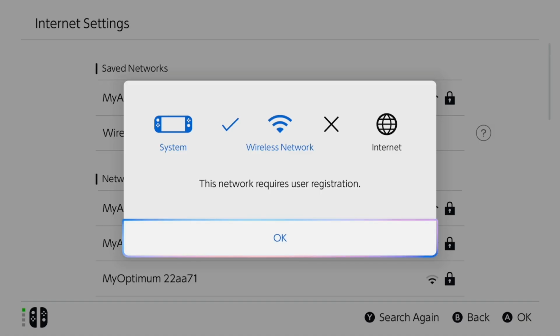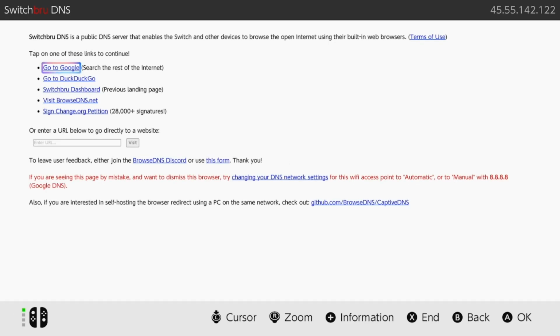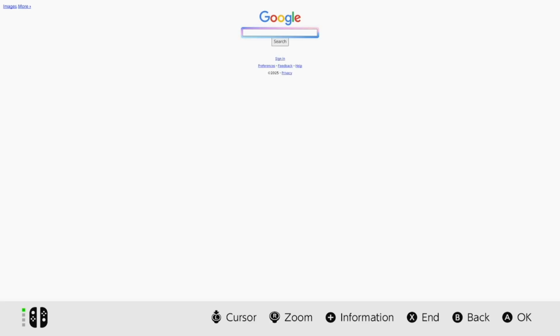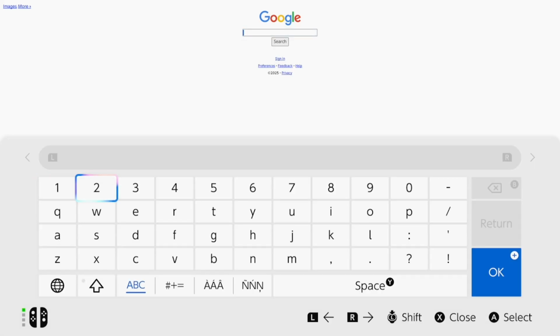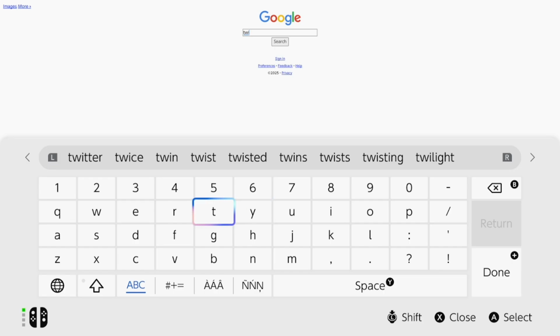You will notice that it will say this network requires user registration. All you want to do is press on OK, and now it is going to redirect you to a menu that looks like this, and then at the very top, press on go to Google. Then from here, we now have access to Google on the Nintendo Switch 2. From here, go to the search bar and look up Twitch just like so.